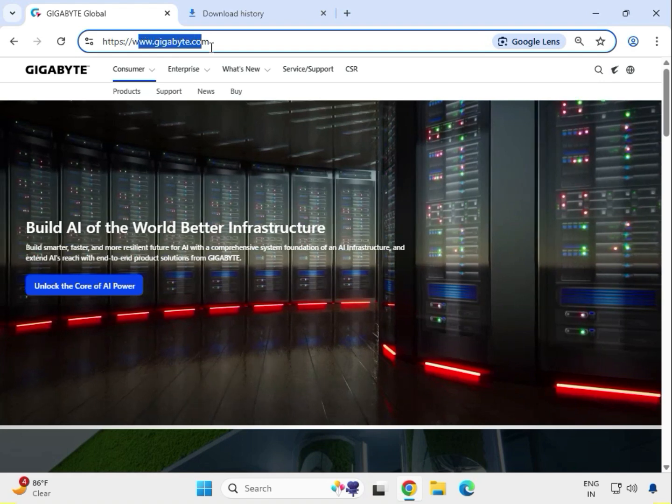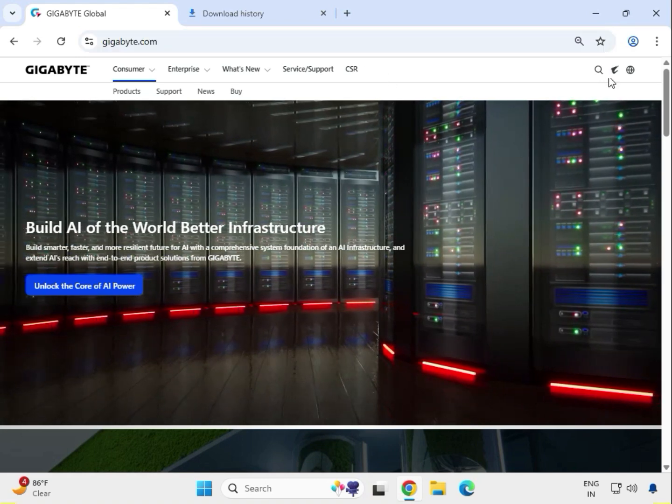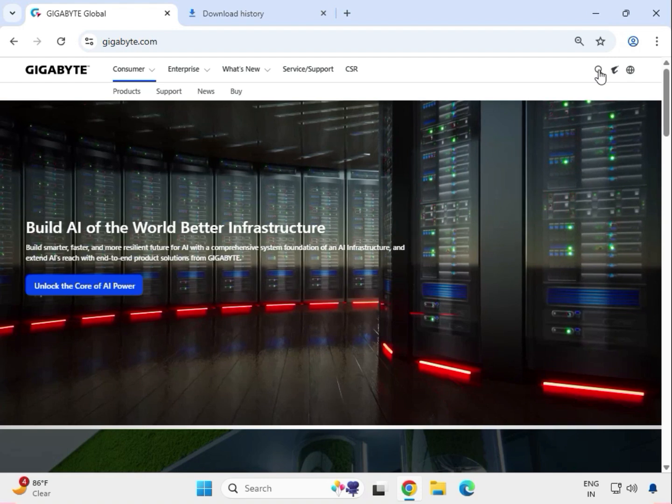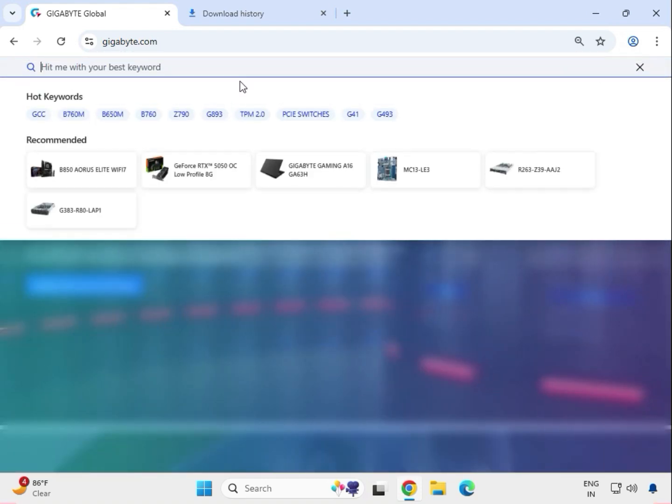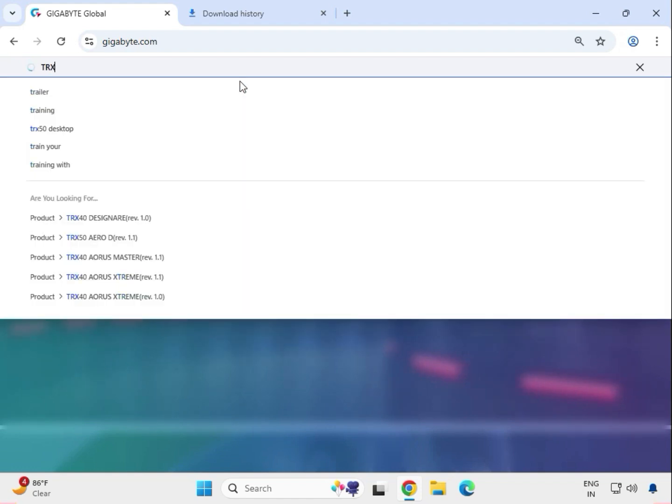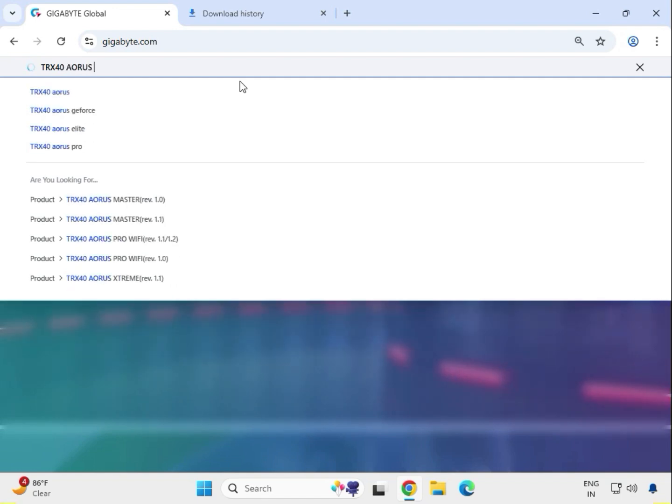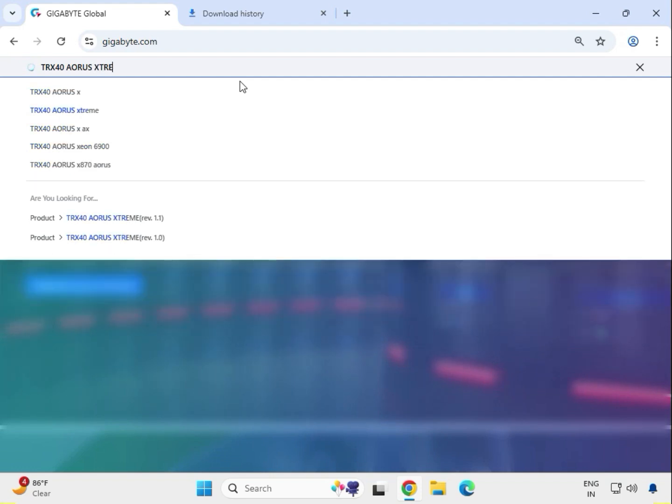So first you have to come to this website, www.gigabyte.com. After that, click on this search button, and then enter the model number of the motherboard: TRX40 AORUS Extreme, and then hit enter.